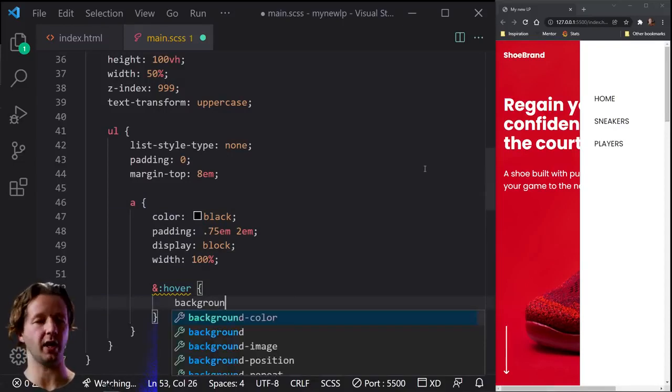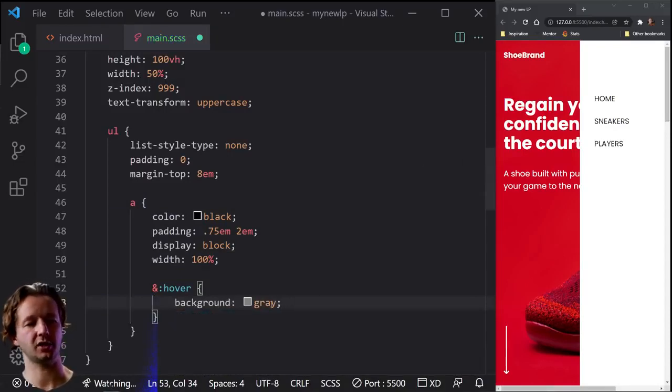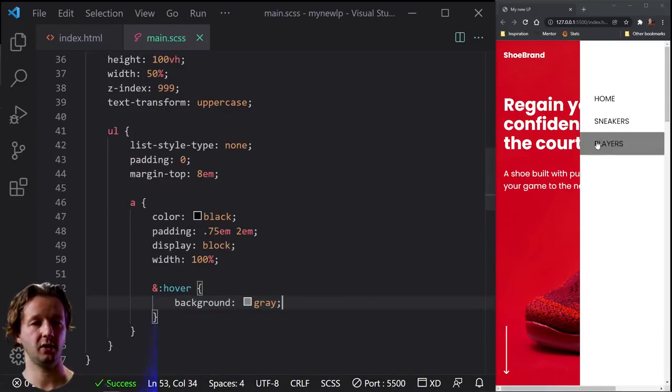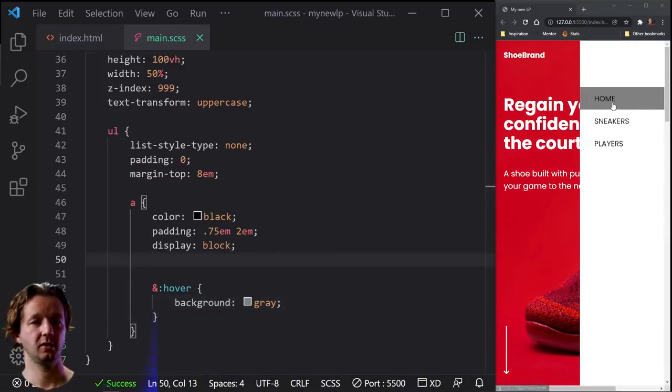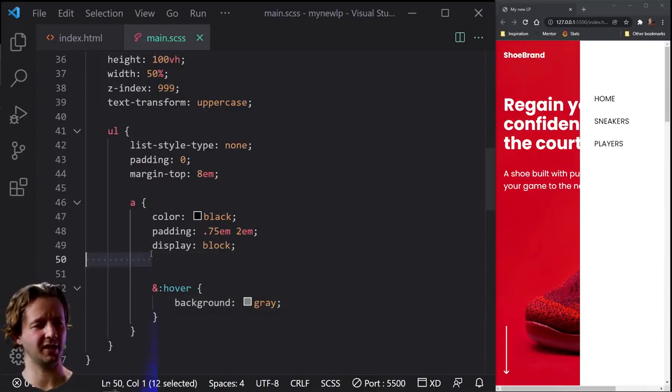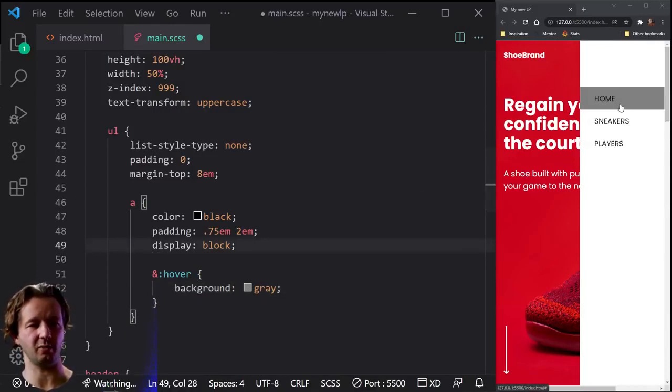We can say background gray. We're not actually going to leave it gray, but I'm going to hit save. Now look at that. Now if I remove width 100%, oh, it actually still works. I thought it was not going to work. I think display block will automatically make it that.